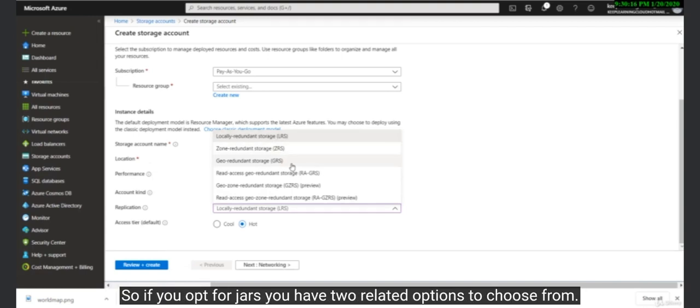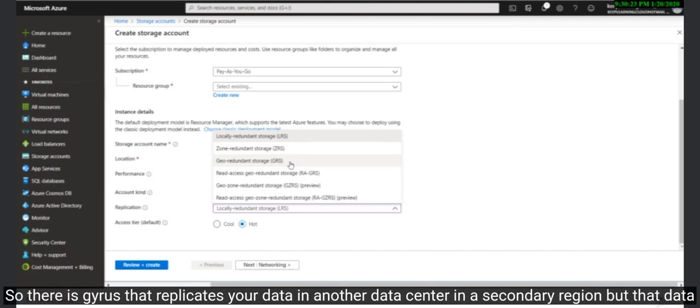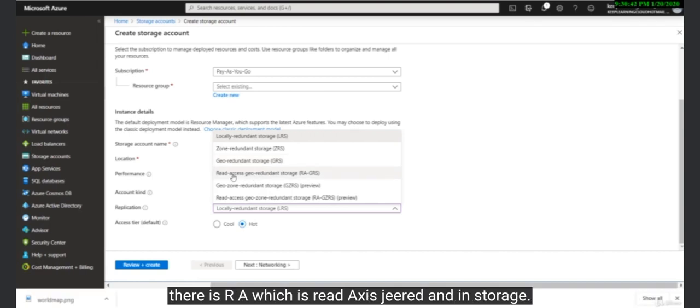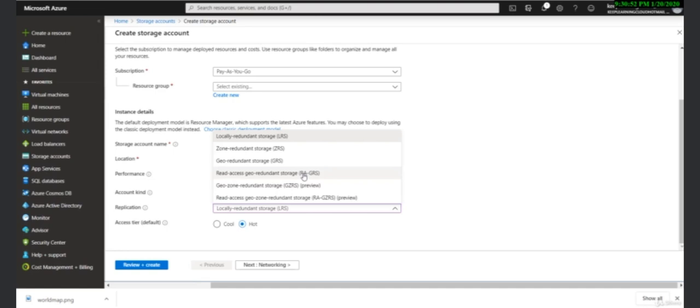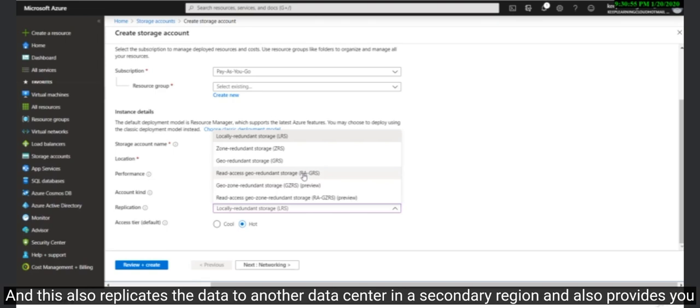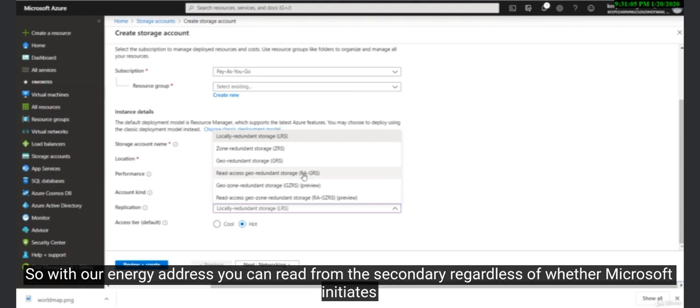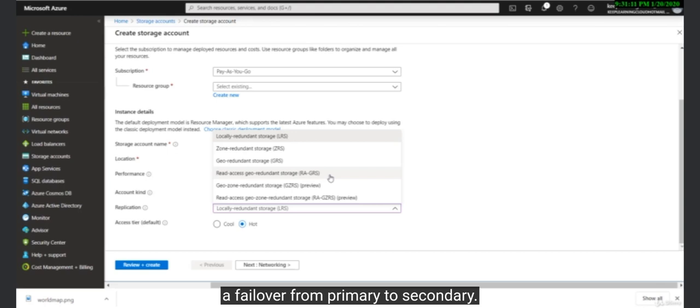So if you opt for GRS, you have two related options to choose from. So there is GRS that replicates your data in another data center in a secondary region, but that data is available to be read-only if Microsoft initiates a failover from primary to secondary. And then there is RAGRS, which is Read Access Geo-Redundant Storage. And this also replicates your data to another data center in a secondary region and also provides you the option to read from the secondary region.